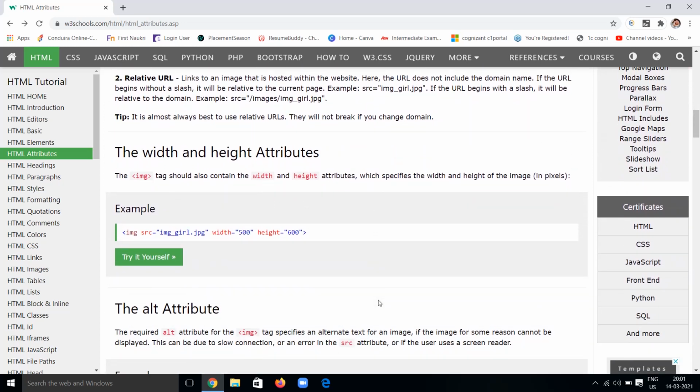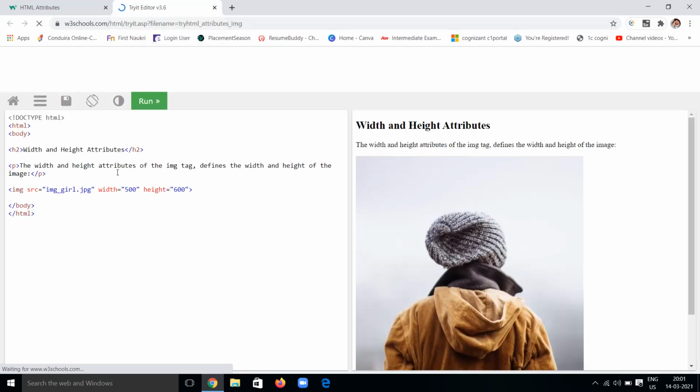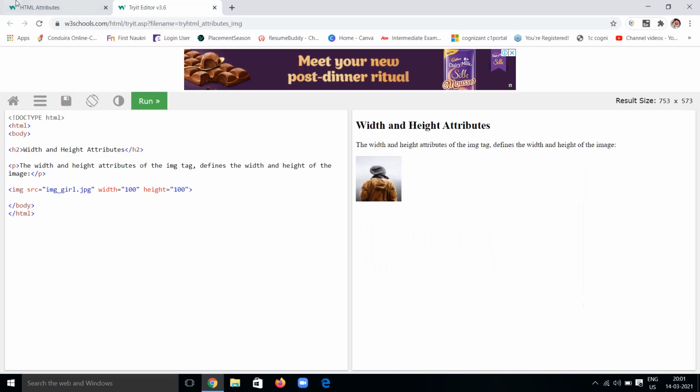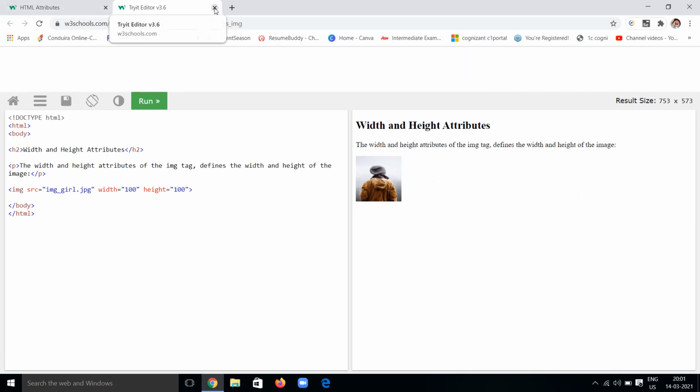As we already discussed, the height and width of that image we can also specify with these attributes. As we saw in the previous example, the same example is given here with the height and width. As we have seen, we have changed the heights to 500 and 100, same 100. So the image will be small. Likewise, we can use height and width.